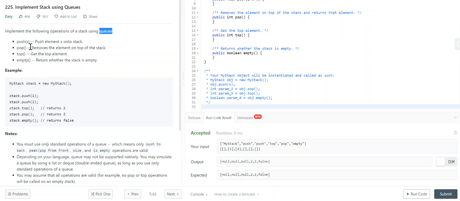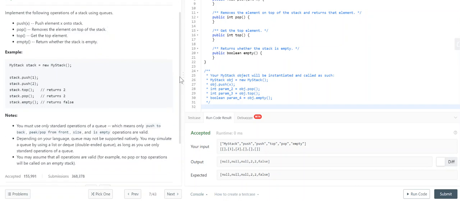So push of X pushes an element onto the stack, pop removes the element on top of the stack, top gets the top element, and empty returns whether the stack is empty. So basically we have to implement the same operations of the stack using queues.